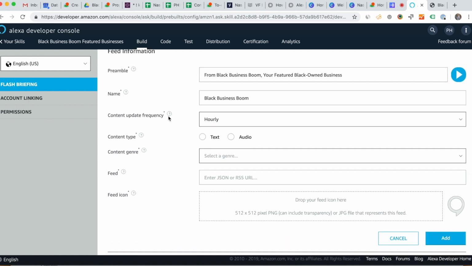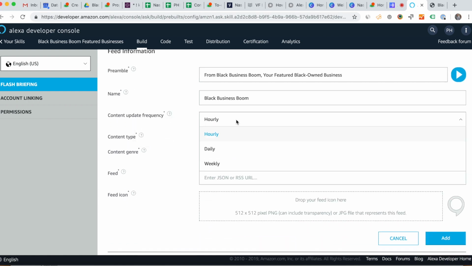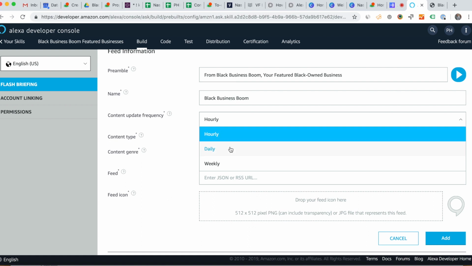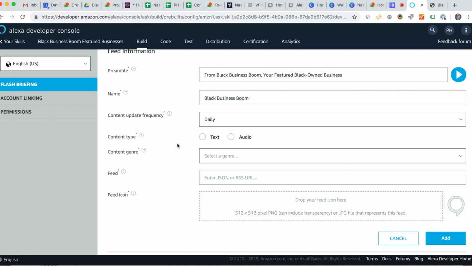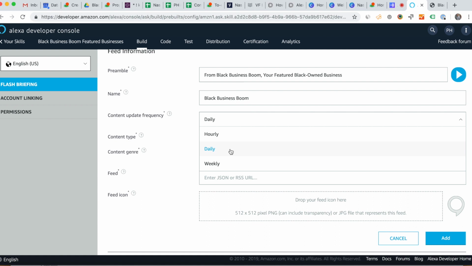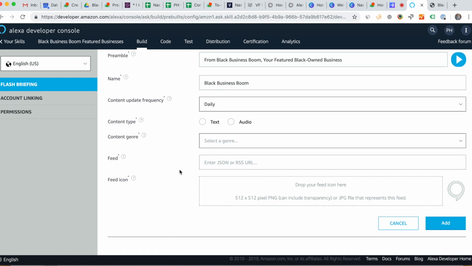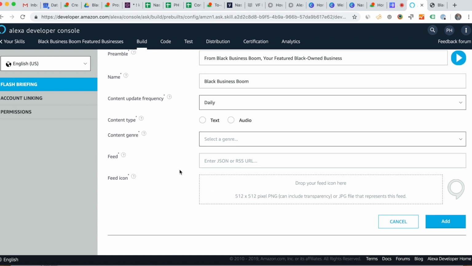Okay, and then content update frequency. Daily is recommended for this, so we're going to choose from hourly, daily, weekly. We're going to choose daily. Unless you're like a news outlet, like if you're a legitimate news outlet, like we have a client, musicrow.com.